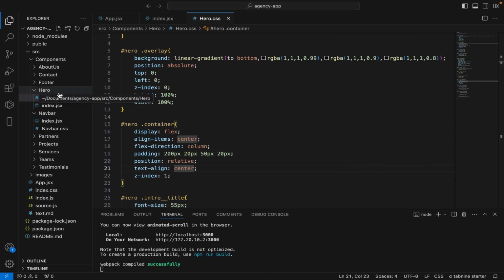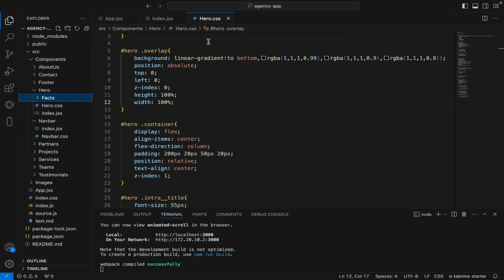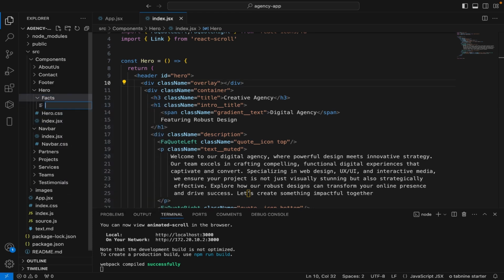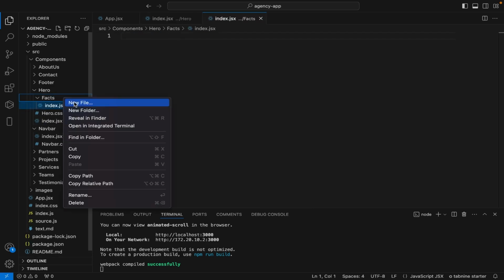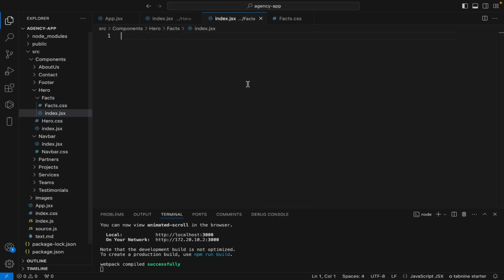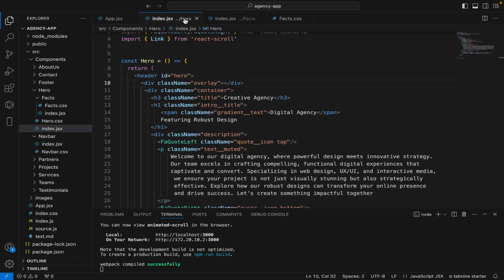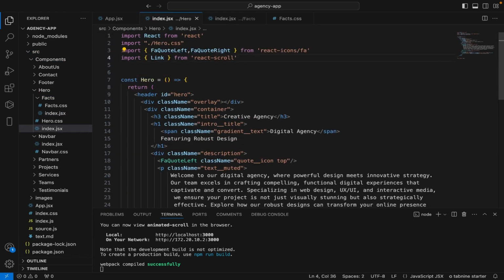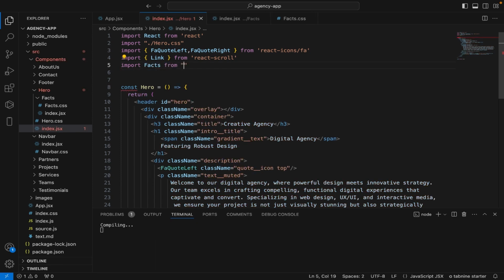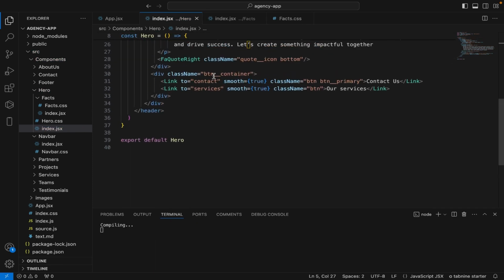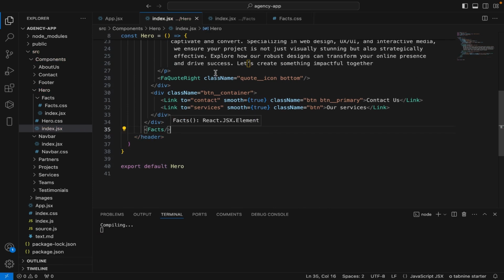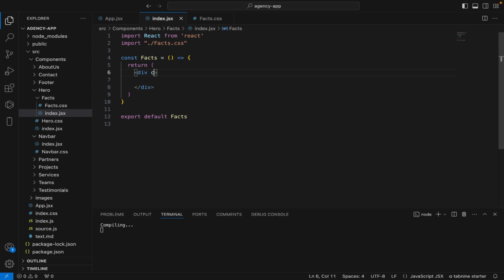That's all. So now let's create a new component called facts. So let's create index.js for facts and also facts.css. So let's create fact component and import the CSS file. Okay, so let's import facts within our hero and let's include it before the closing header tag. And let's close this. So let's say class name fact container.